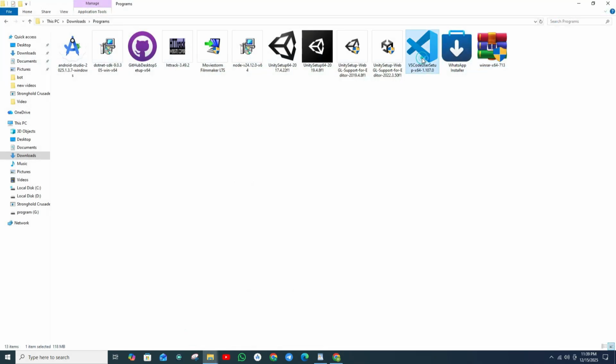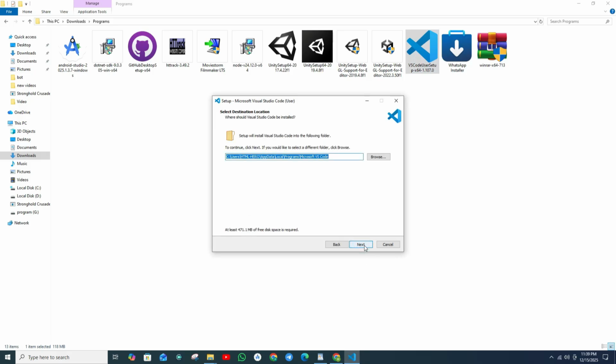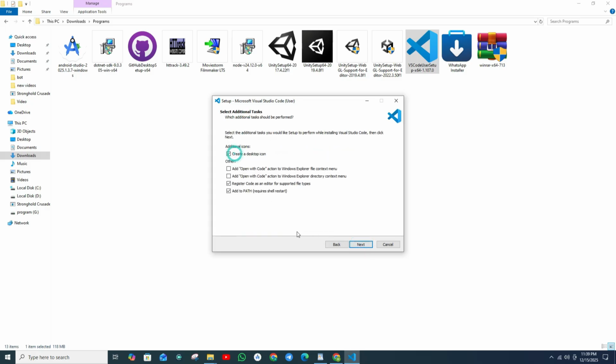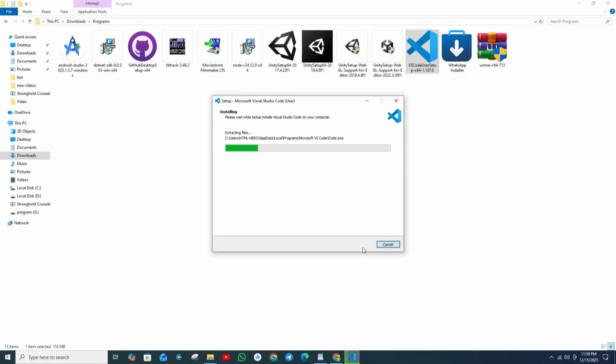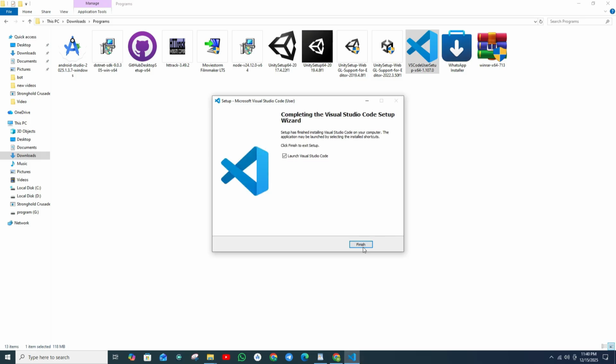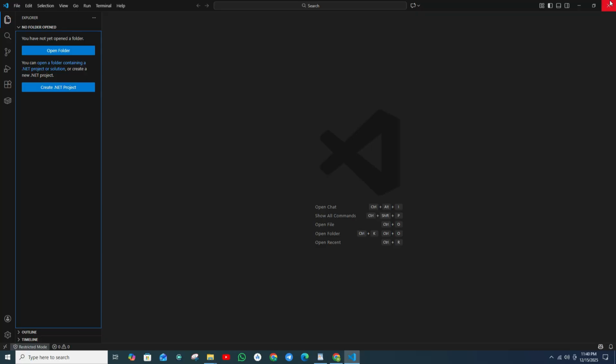Open the Downloads folder. Double-click on VSCode user setup. The installation window will open. Tick the option I accept the agreement. Click Next, then keep clicking Next. Now click Install. After a few moments, the installation will finish. Click Finish. VS Code will open automatically.